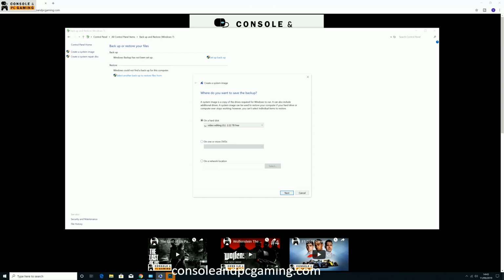If you've got DVDs, they're already old-fashioned, but you can still use them. The only problem about the network location is you need to make sure that you have a network connection when you restore it. So the best way, I think, for me, is to use a hard drive. Now you can select all the different hard drives you have. So if you've got more than one, you can click on this arrow here, which is a tiny little arrow, but you can click on it and select your hard drives.